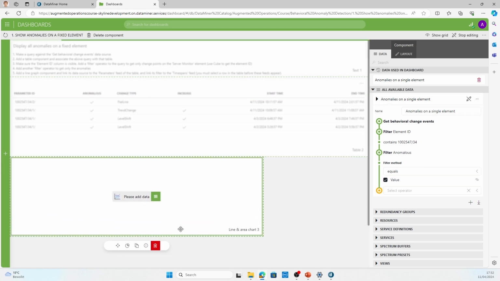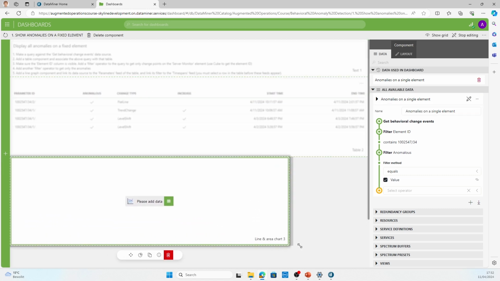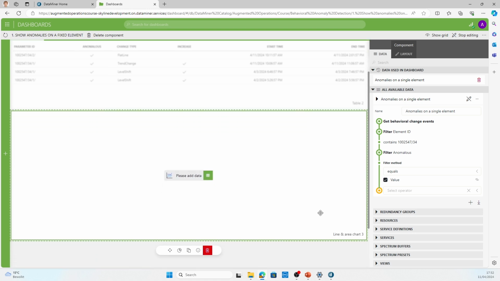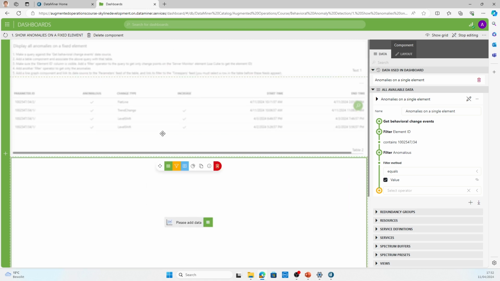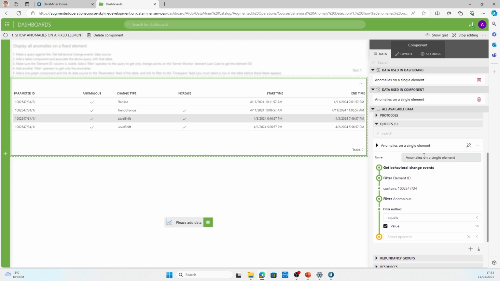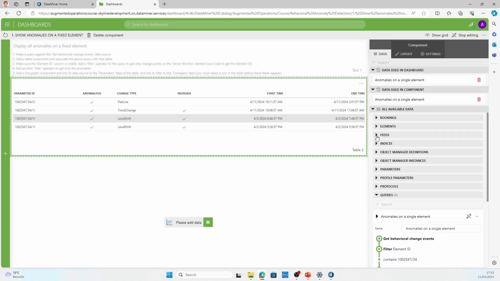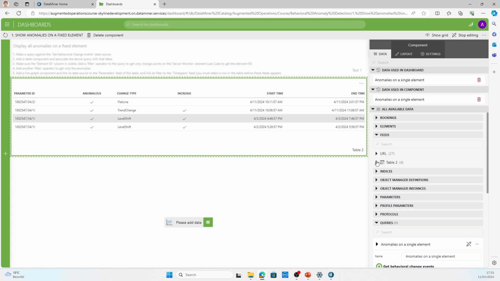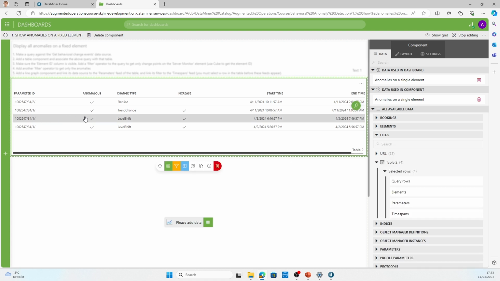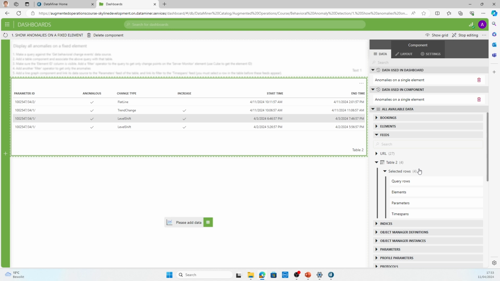And let me make this a bit bigger. And now I have to link this line graph to the change point that I selected in this table above. So in order to do that, we will have to go to this feeds data. So note that you will have to select a row in the table before this becomes visible. So this shows all the feeds that are exported by the table here. So you can see that there are 4 feeds that are exported.